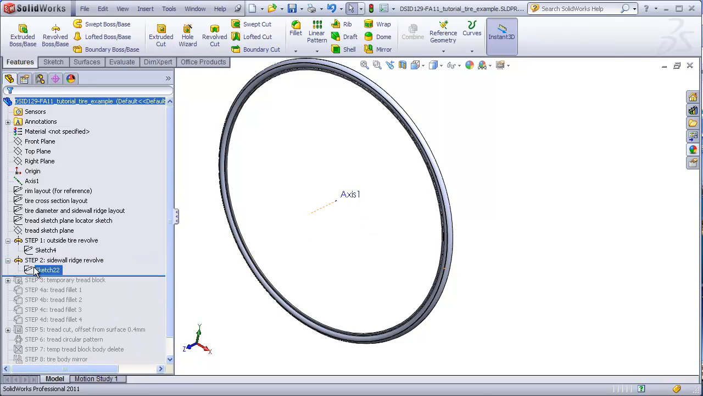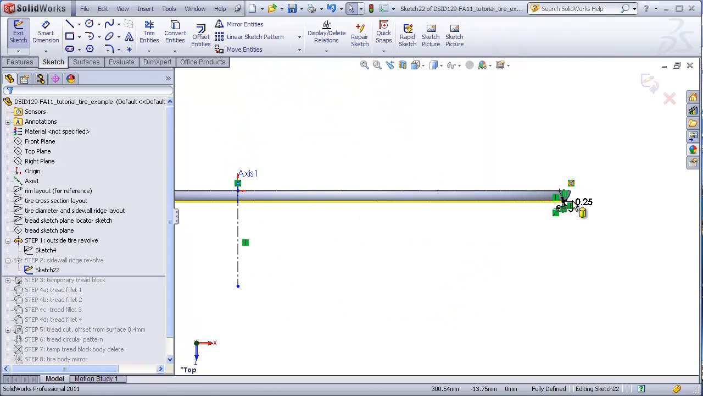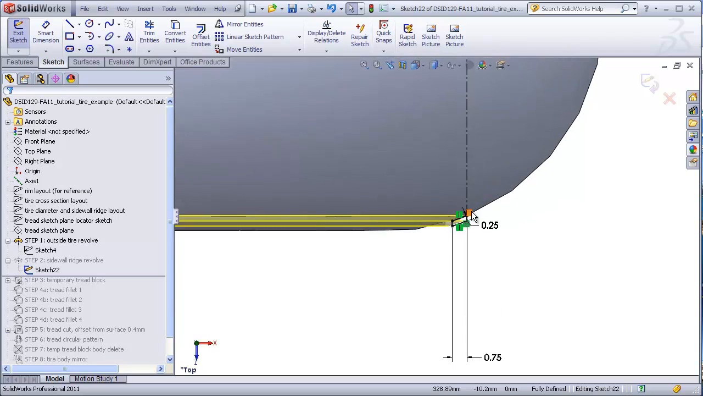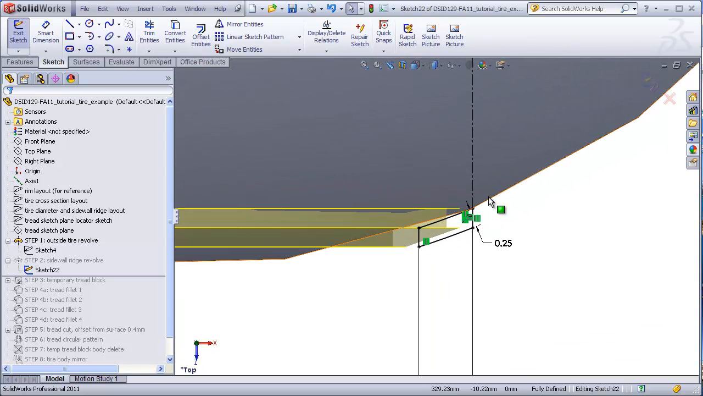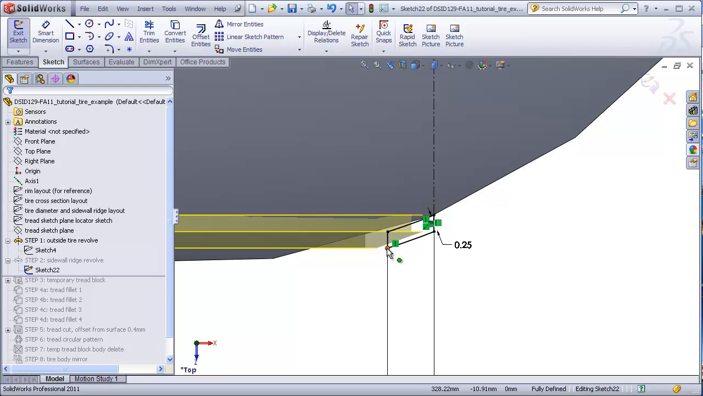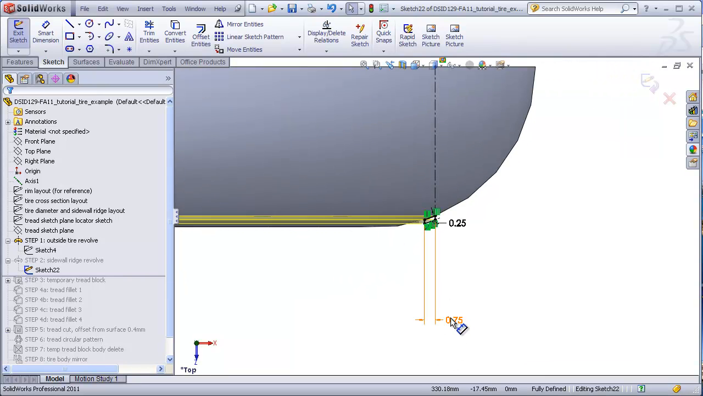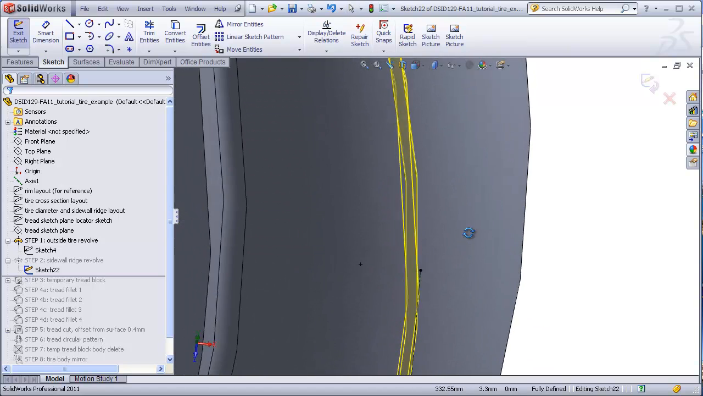The next step, step number 2, is to make a copy of the outside of the tire and then also offset it 1/4 millimeter. Draw 2 vertical lines spaced 3/4 millimeter apart.